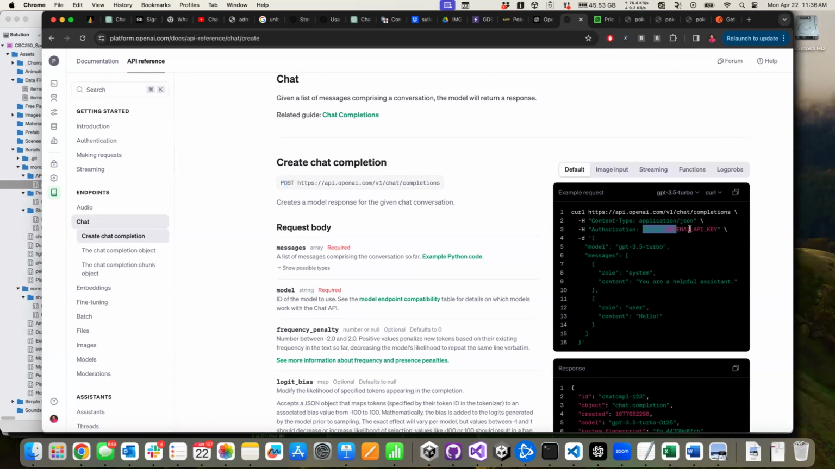Here's my authorization, and you pass it the API key that you generate in here, and then you're giving it as input a JSON object. So this is us sending that as part of our post request. We're saying we want you to use the GPT 3.5 turbo model, which is cheaper per call. And then you're going to give it some messages, which is a collection.